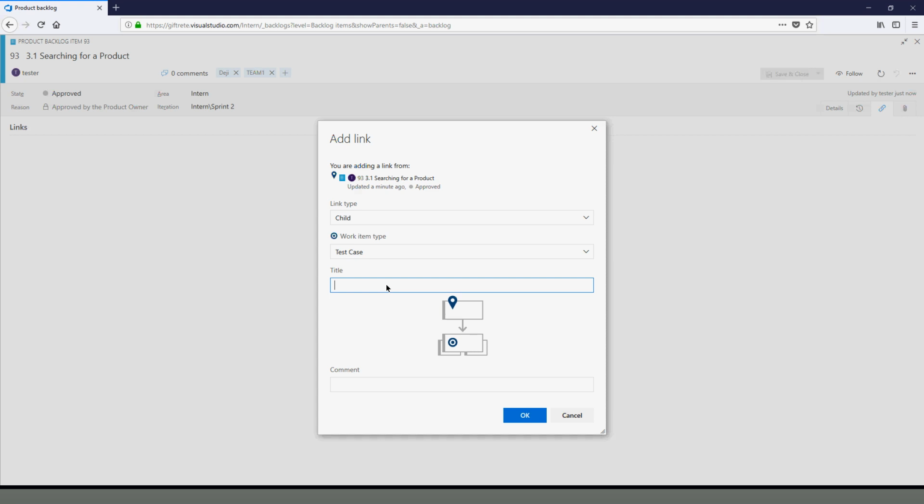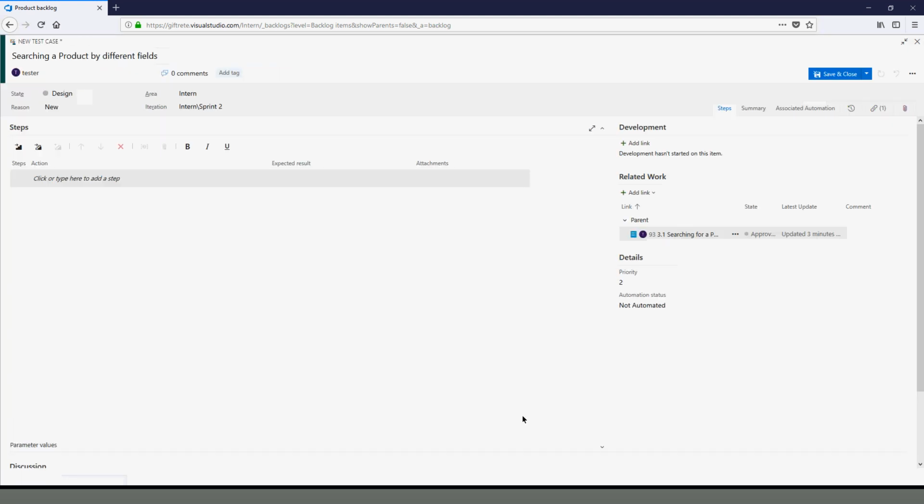The title of that test case: we've seen that we have two or three test conditions to test. The first test condition is searching a product, let's say by different fields. And you click on OK.